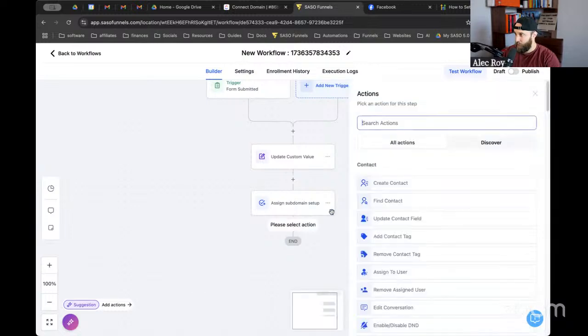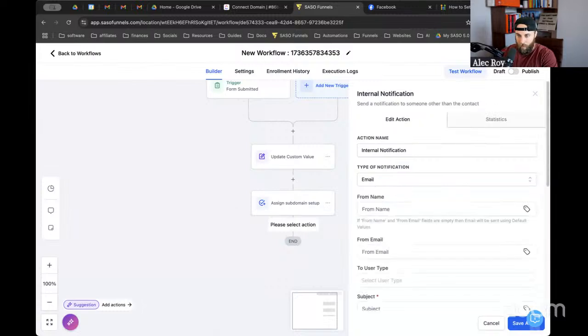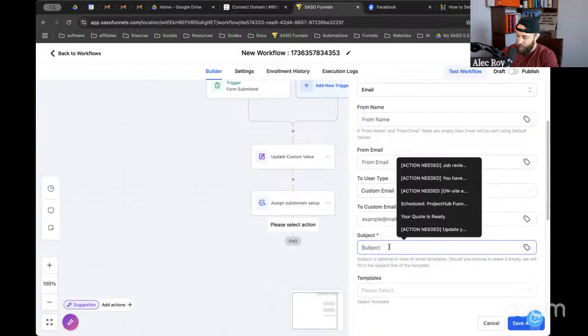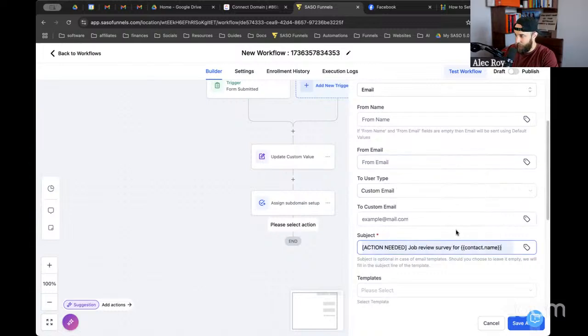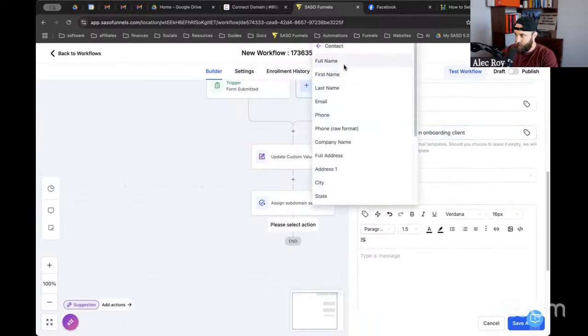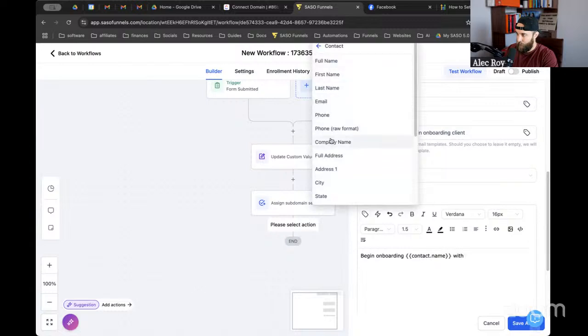So for example, you could do an internal email right here. And then we could do a particular email. You send it to that custom email that you had. Subject would be something like, I always do action needed when I have action I want to do. Action needed. You could say begin onboarding client. And then you could put all of the custom values. So you can say, hey, it's for this individual, right? So we could say begin onboarding contact name with company.